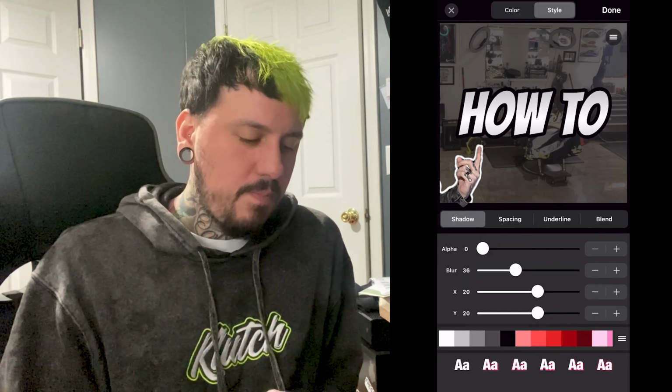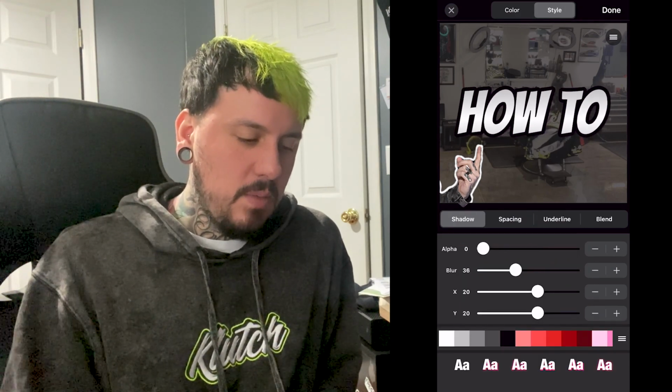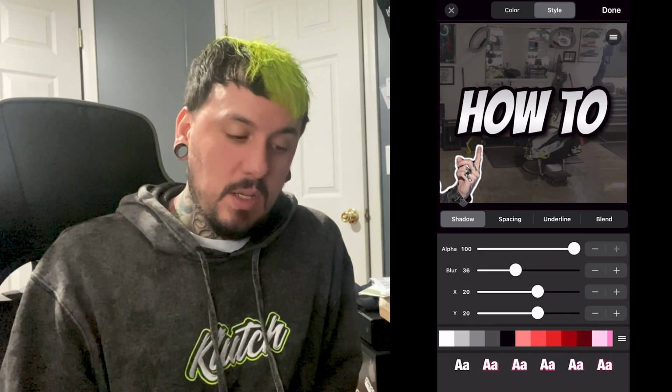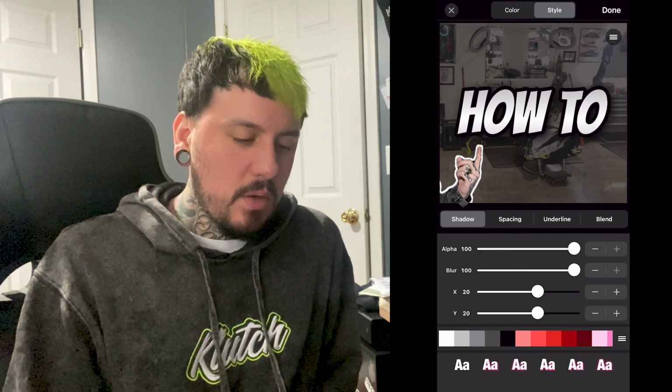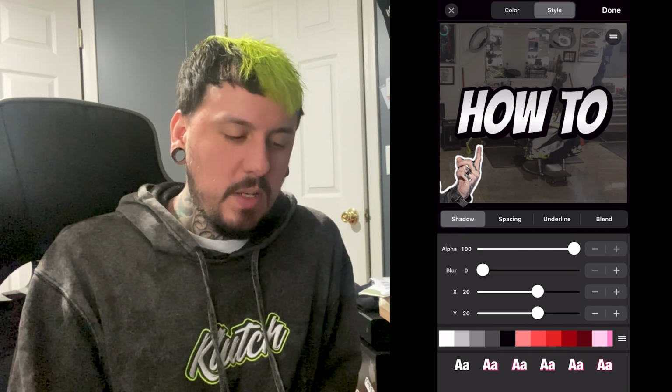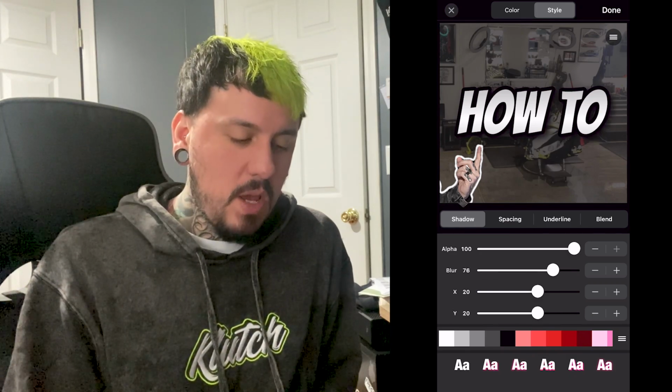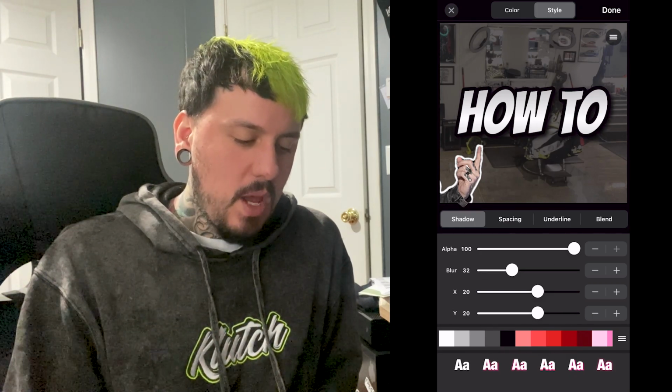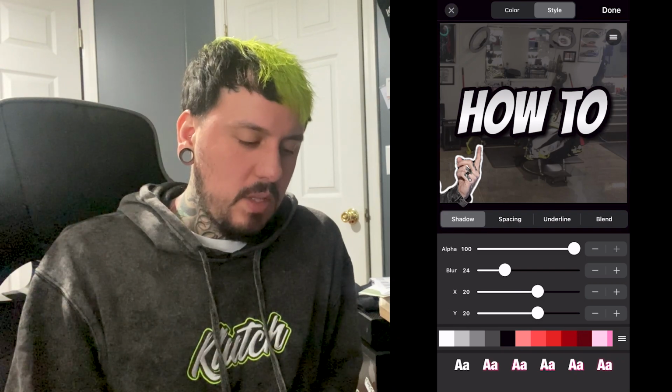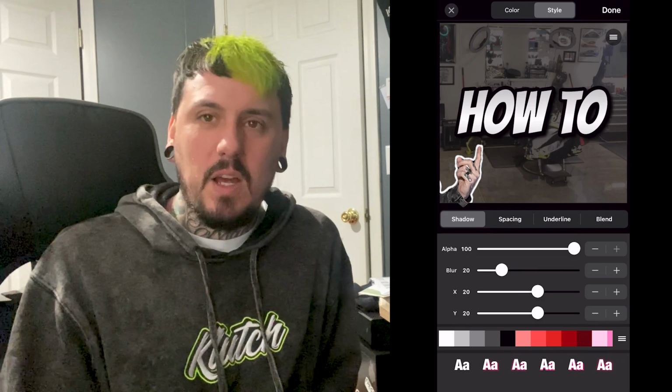I'll go to style. This is the shadow, guys. So the alpha is gonna be basically how much it's there. The blur is gonna be how blurred it is. So if you go all the way down, you guys see it as just a solid shadow. If you go all the way up, it's really blurry. So I usually take it to about 20. I want the edge to be blurred, but I want a pretty solid shadow.